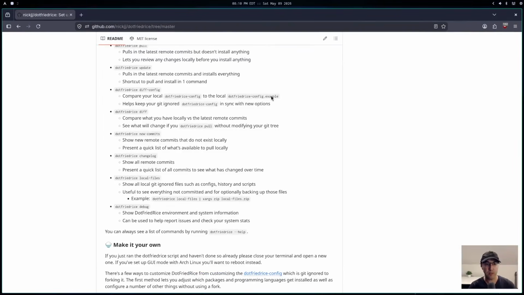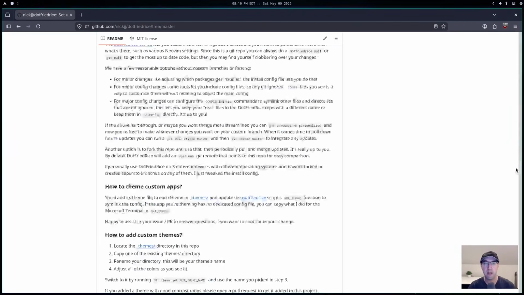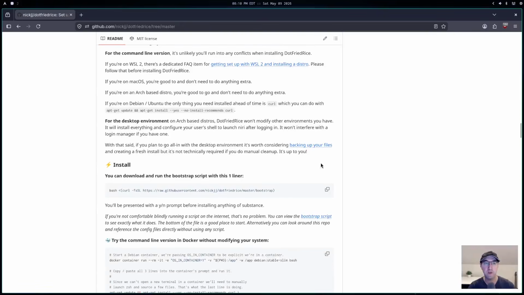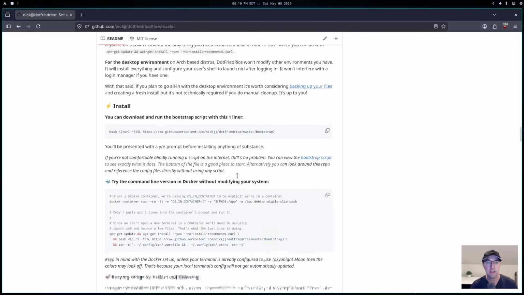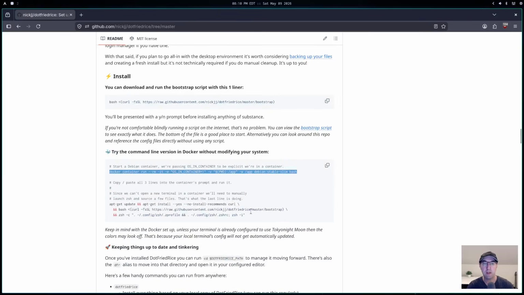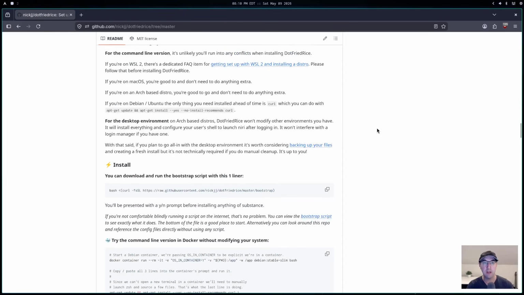I just want to give you a heads up though, we are going to be doing this in a VM, but if you are running something like macOS or you want to use the command line version, then literally you just run this command and then follow the prompts. Now, when we do it on an Arch install here, you're going to be able to see what those prompts are in this video, even if you don't plan to use the full desktop environment. So stick around for that if you want to see it. But you can also try it in Docker here, copy paste this, copy paste that, and then you'll be able to see everything without modifying a single thing on your system for the command line version.